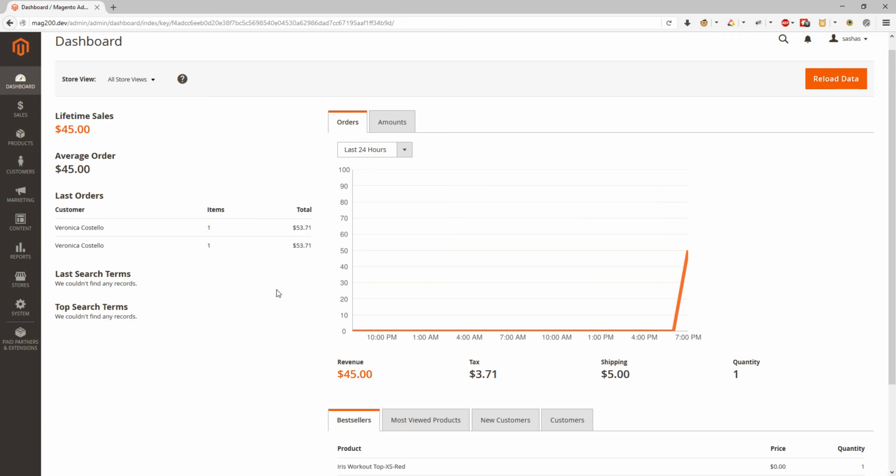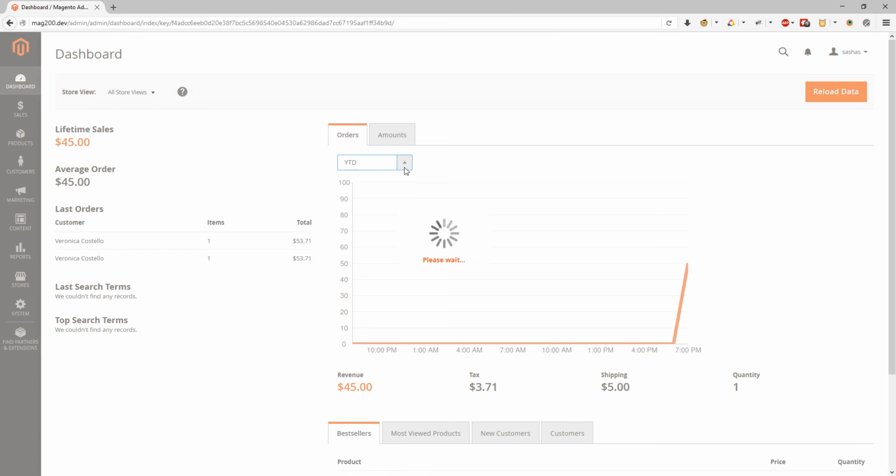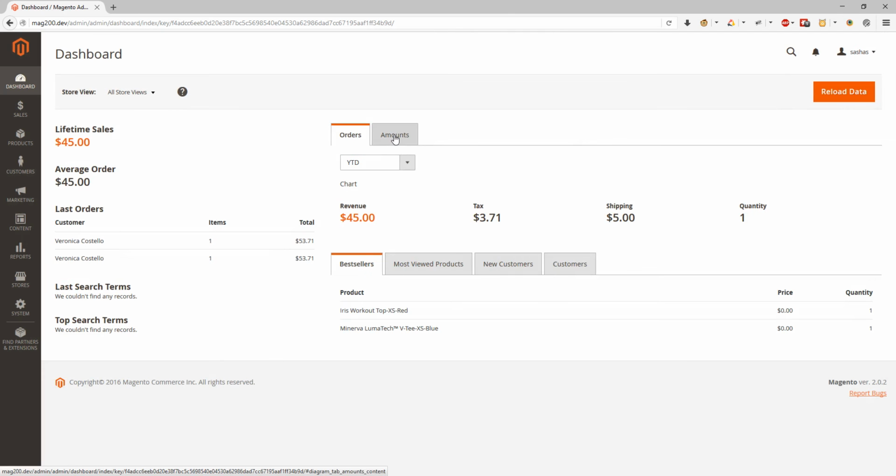At the right side of the page we have two charts. Orders, which you can sort by last 24 hours, last 7 days, current month, for the whole year, or you can choose it by 2 years. And also we have amounts. It's the same thing we used to have in Magento 1.